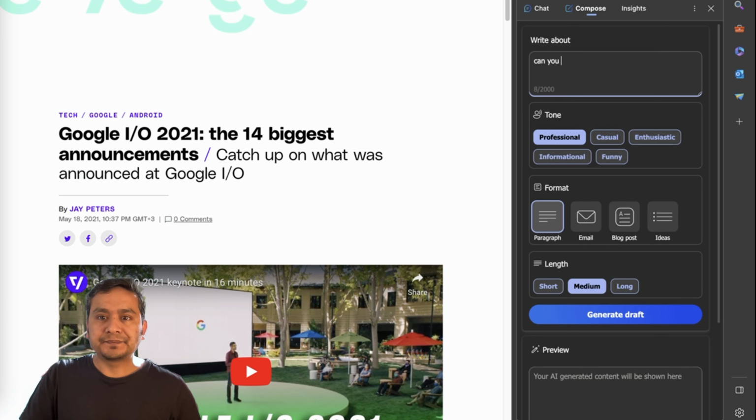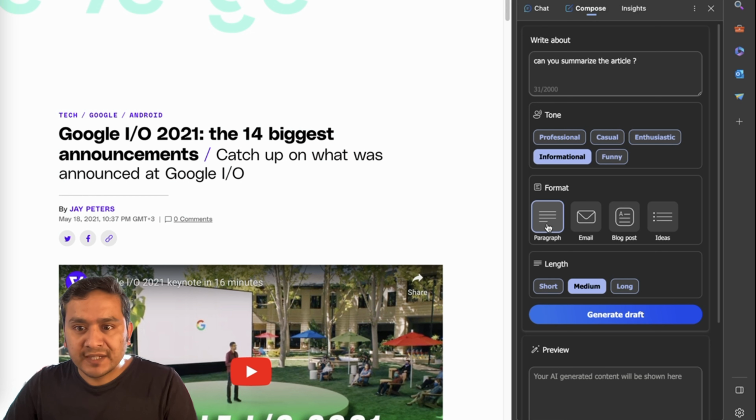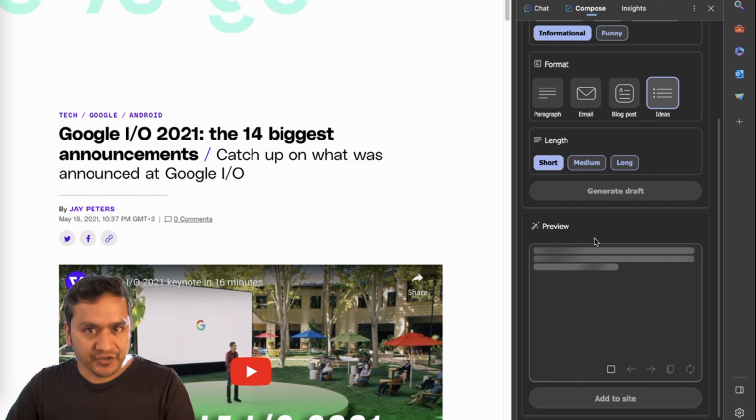Can you summarize the article? I can type article, right? And then I want it to be informational. I can also select the tone. I want the format to be ideas, and I want it to be short length. I ask it to generate the draft for me. Let's see if it goes through this page or not.